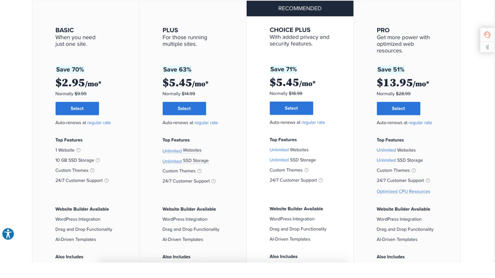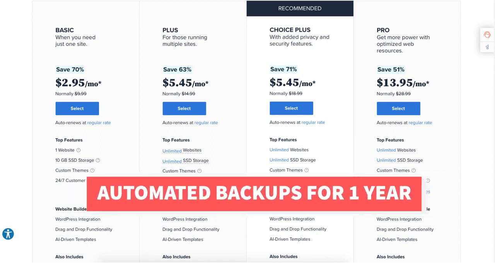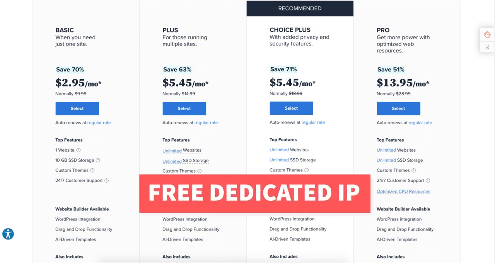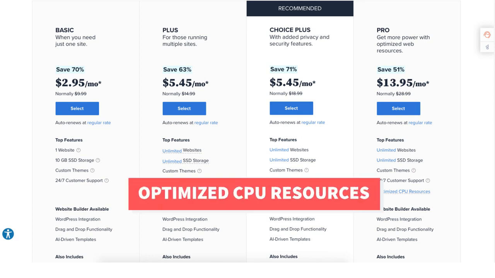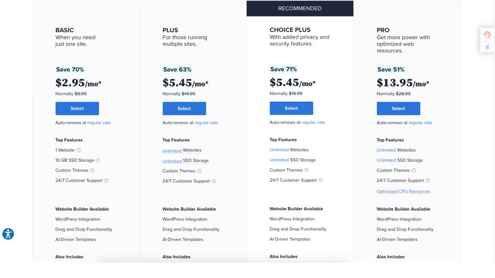The Pro plan comes with unlimited websites and includes domain privacy, free automated backups for a year, and includes a free dedicated IP. With the dedicated IP, instead of your site sharing the same IP address with others, you'll have your own IP. The Pro plan also comes with optimized CPU resources, which is good for high traffic sites. For most, the Basic, Plus, or Choice Plus plan is what you want to choose from. You can always upgrade to the Pro plan as your site traffic grows to a high volume. I'm going to choose the Basic plan for this tutorial.